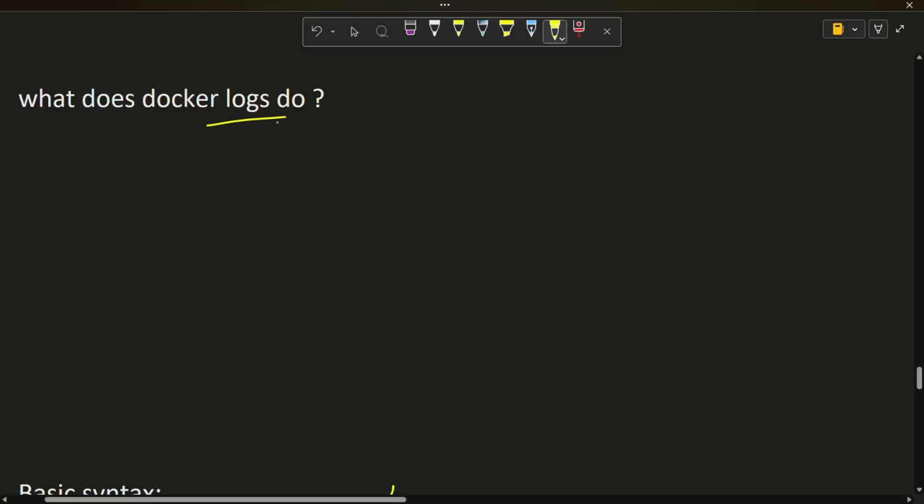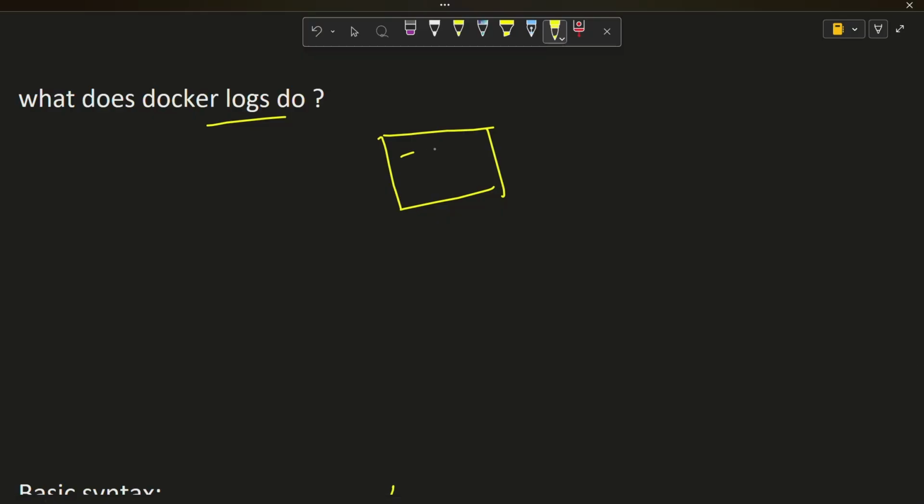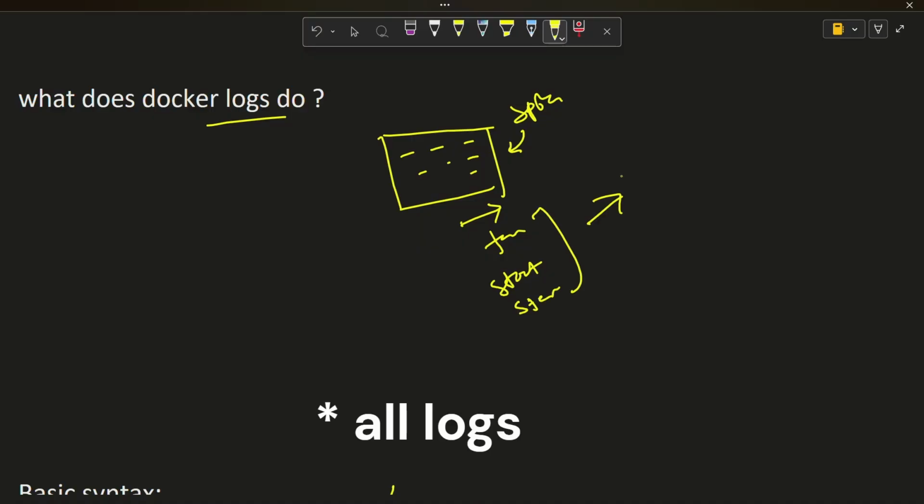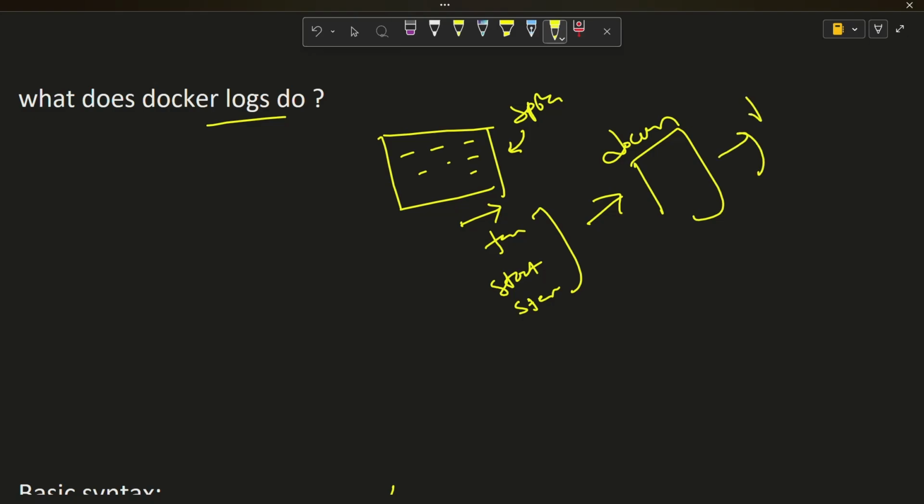What does Docker logs do? We are seeing the logs in the terminal for that application. Assume that we have a Spring Boot application. There we are seeing logs like the server started, Tomcat, whatever stdout is there, whatever stderr is there. Every output will be taken by Docker, and from Docker logs we can retrieve the logs if we want to see the logs for the application.